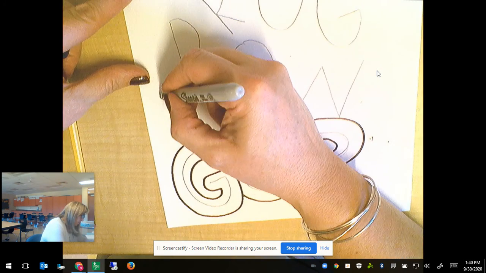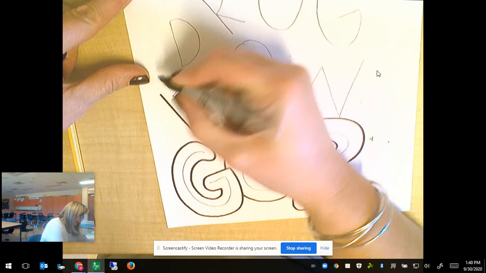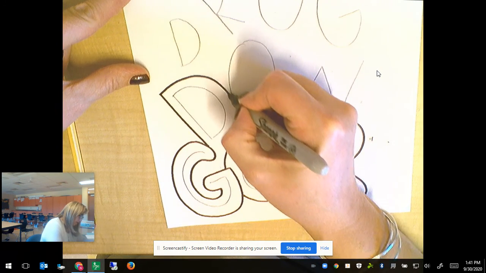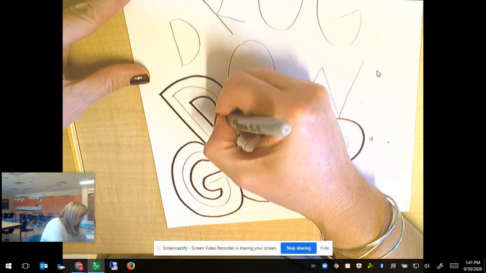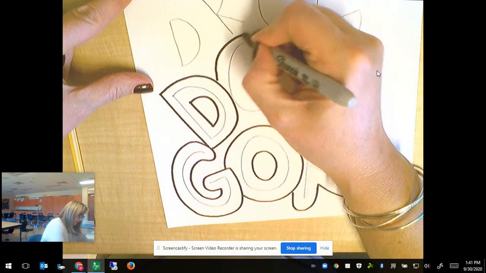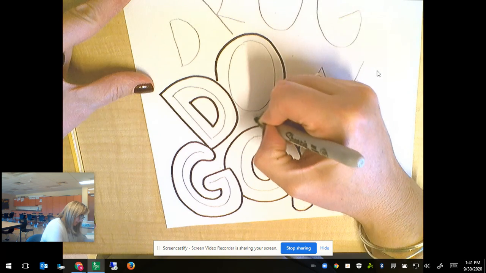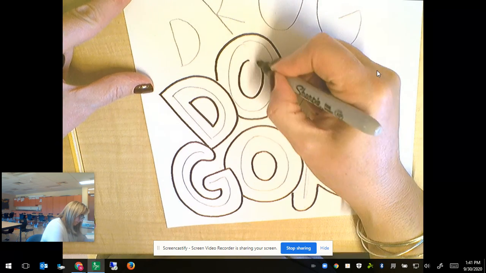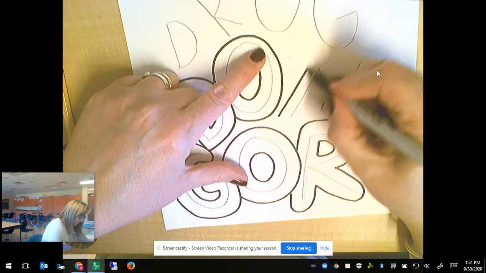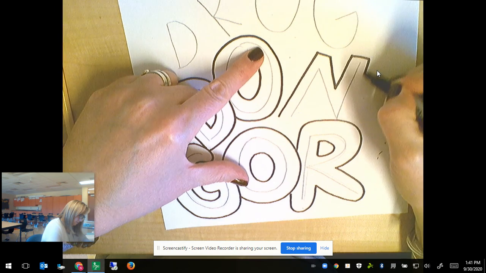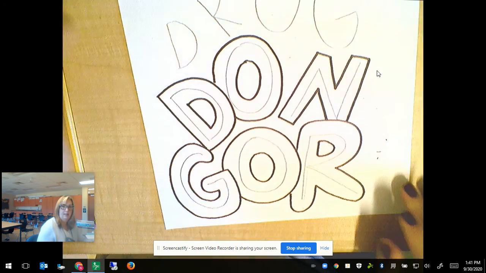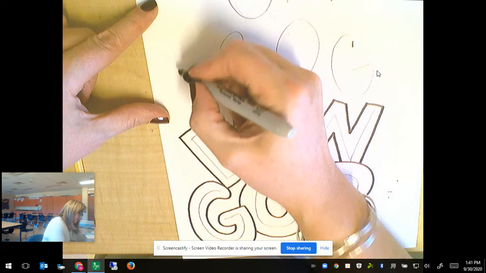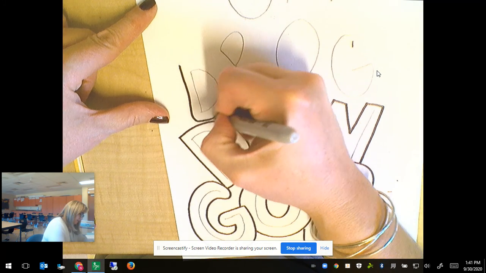And if you're not quite getting this yet, don't worry. Now I'm going to show you block. Block is the same thing, just it's got sharper corners. And the O looks exactly the same in bubble and block letters. I'm trying not to draw over top of my letters. There we go.